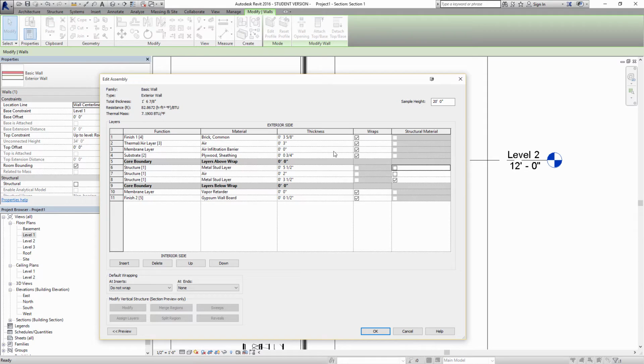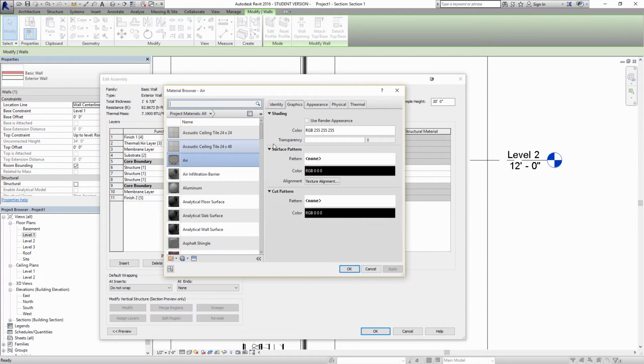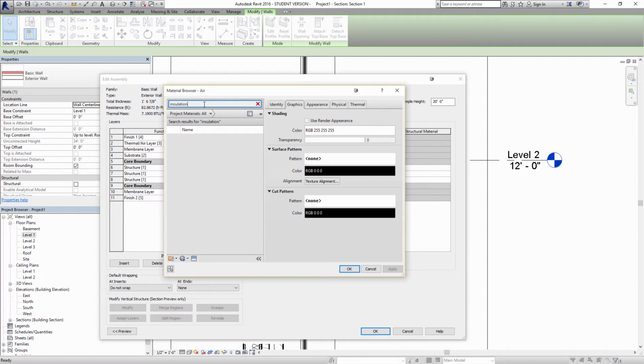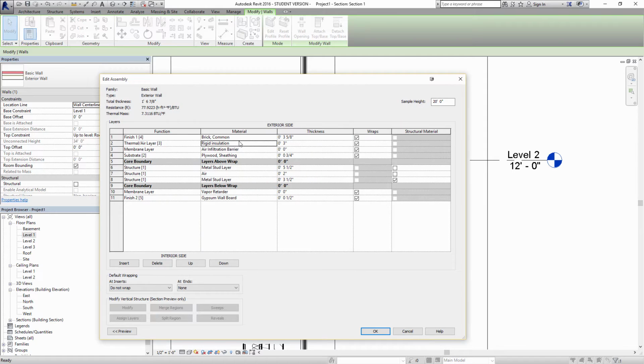Air infiltration barrier has no dimension, it's just a membrane. And then a thermal barrier that's air. If I wanted to, I could come in and change this. Say, no, I don't want an air barrier. But let's see if there's any insulation loaded into the project. Here, I have rigid insulation. So I'll take rigid insulation and say we have 3 inches of that.